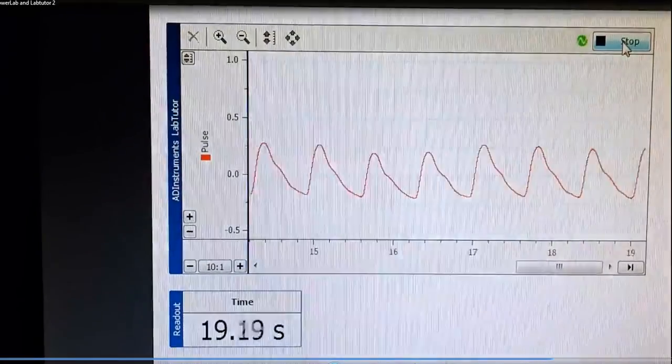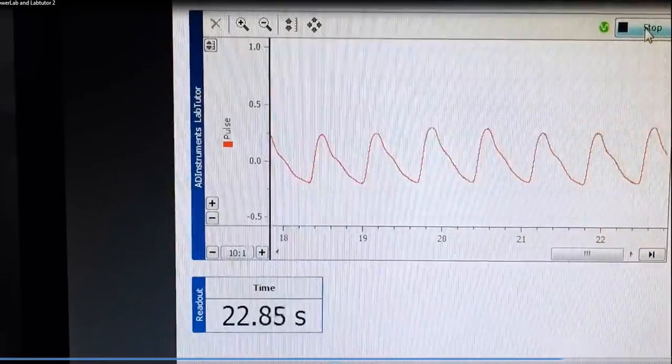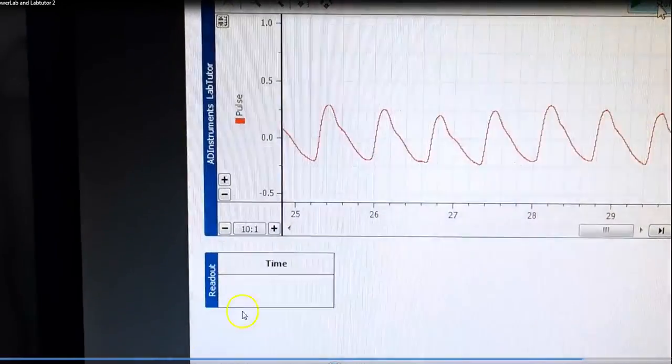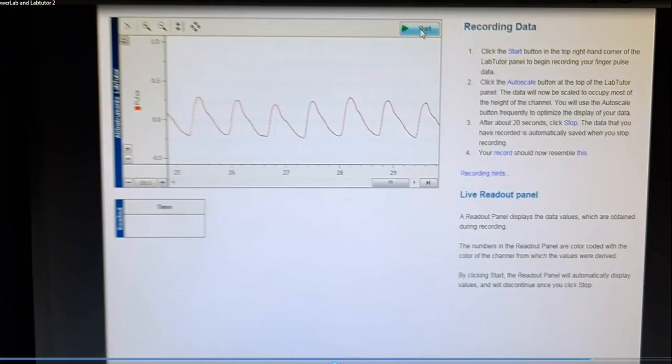This is the waveform generated by the pulse of my fingertip. Then you can see here the timer. More or less, we recorded around 28 seconds. As you can see, this is a very friendly software. It will tell you what to do and when to do it. So all you have to do is read and understand. It said click the start button after putting on my transducer, and since I'm quite obedient, I clicked the start button and we started generating the waveform.